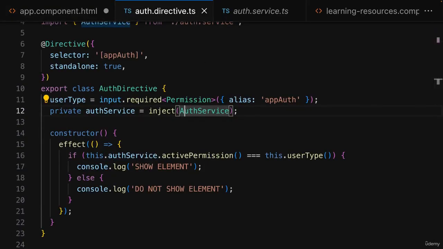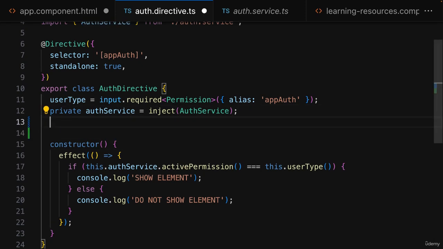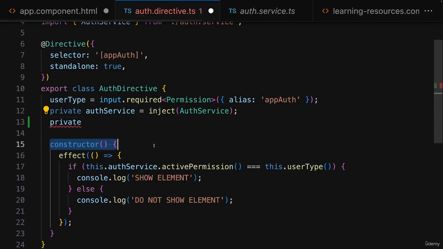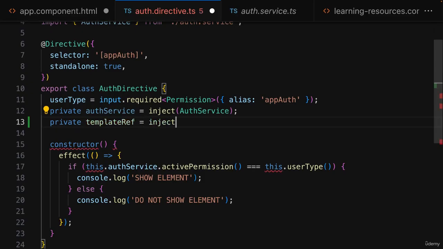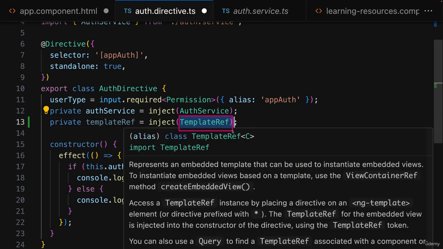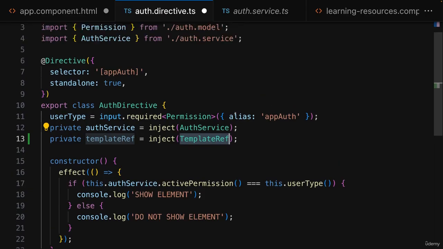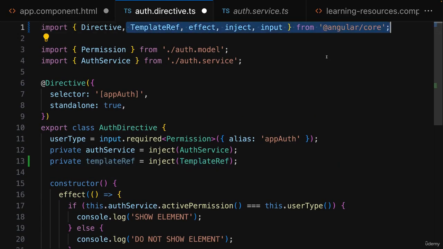The second step is then back in the auth directive class. There we now need to inject two additional things, either through the constructor or with help of the inject function, which is what I'll use here. And the first thing we need to inject here is a reference to that template on which this directive was added. So here I'll add a property called templateRef, though the name doesn't matter, and inject a value of type TemplateRef. And this does matter. This must be TemplateRef. And that is a type that must be imported from Angular.